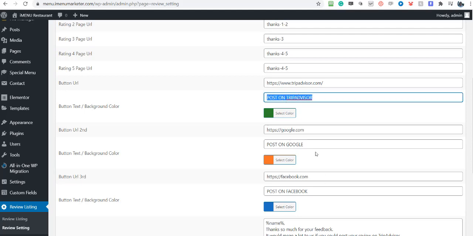Now, further down, we can put a button that will go on the response pages to TripAdvisor. We've got 3. You can add up to 3 buttons. If you don't fill in any of the fields, it won't show the button, and of course you can change the colors of the buttons, but in this case I've put green, the same green as TripAdvisor, the orange for Google, and the blue for Facebook.